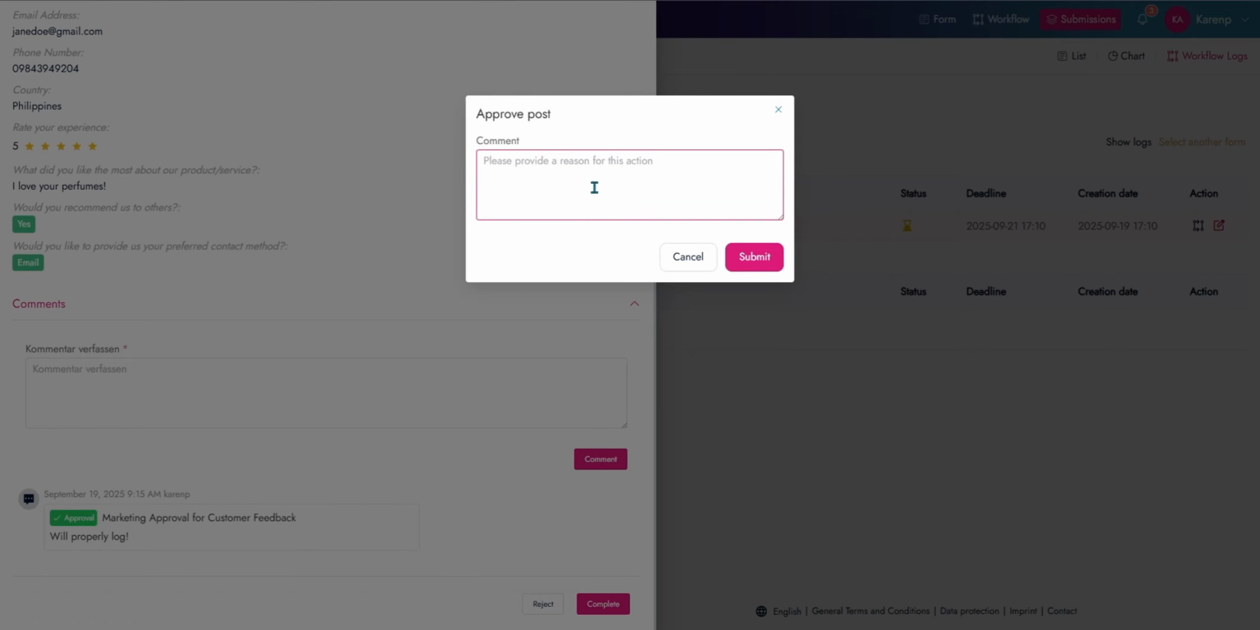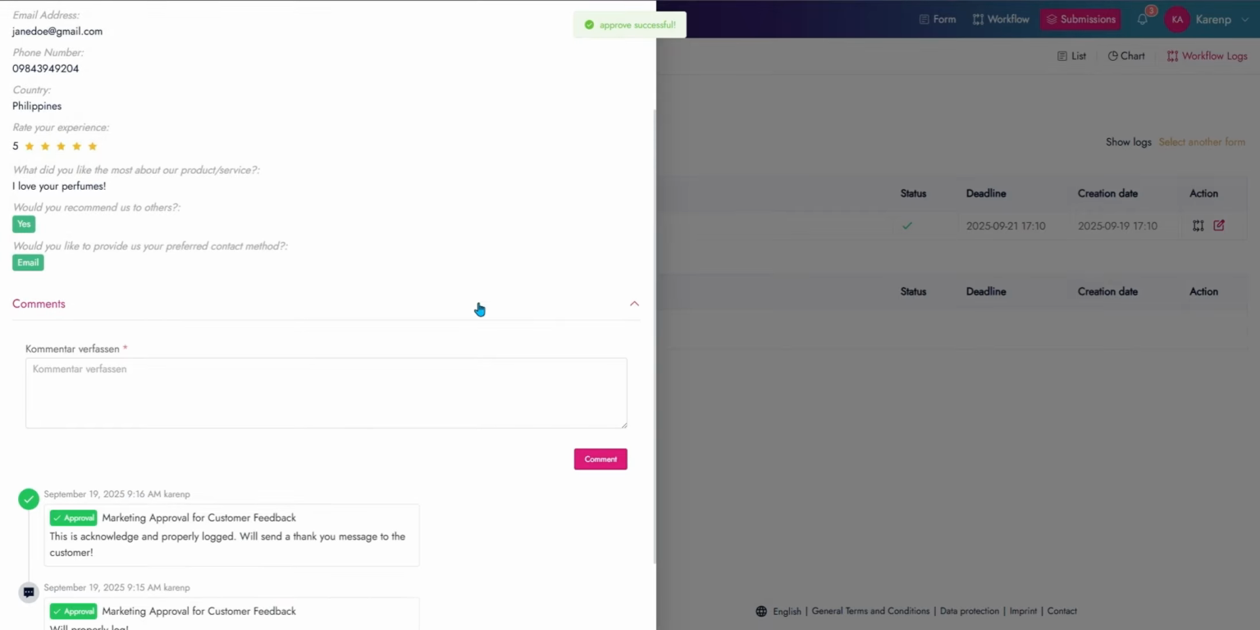You also have the option to enter your own comments, so your teammates can clearly see your notes or feedback before proceeding. When you're ready to approve, simply click Complete. Since we required a comment in this workflow, go ahead and type in your remarks, then hit Submit. Once done, the system will confirm that the workflow has officially been approved.